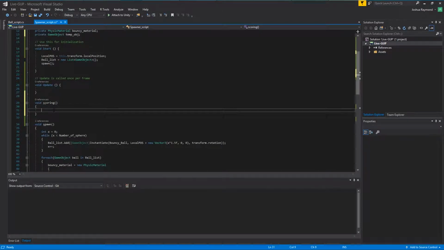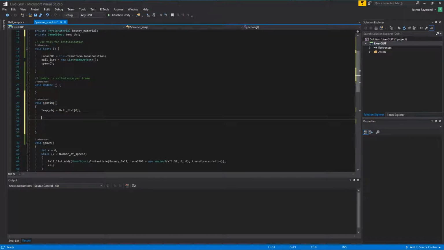And we're going to go temp object equals our first ball list entry. That one we need 0. There we go. So now it's initialized, it has a value, and we're going to go through each game object ball in ball list.